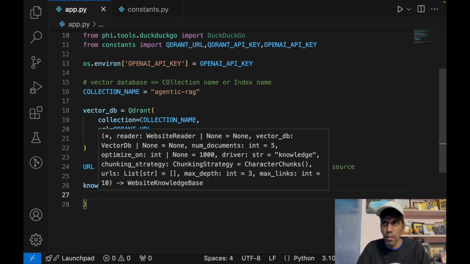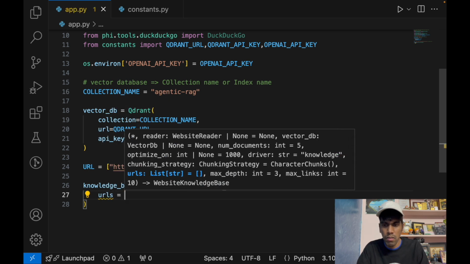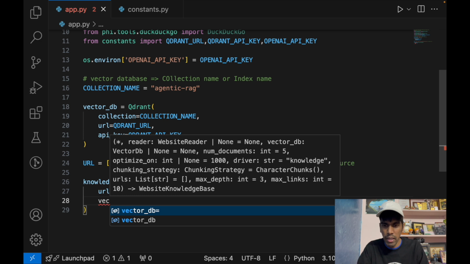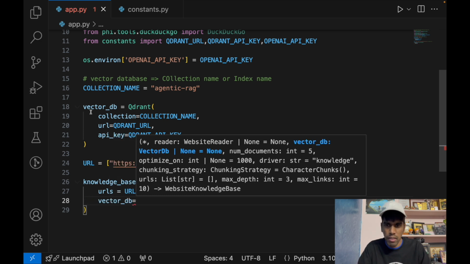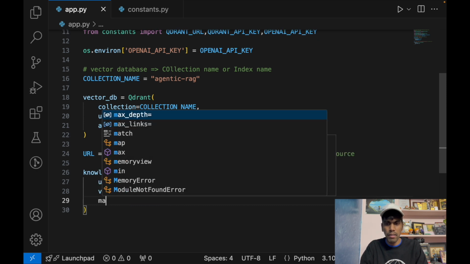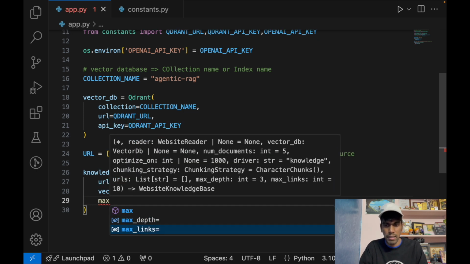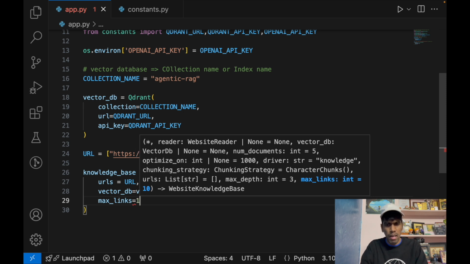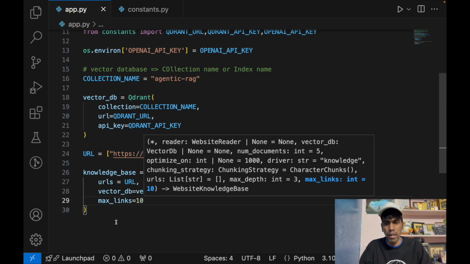And inside this, you need to give URLs equals to URL and then define your vector DB. Vector DB equals to, it's only vector DB. I have not renamed it anything else. And then there is one more variable called maximum links. And how much maximum links you need to have. I'll just keep it 10, which is the default value.